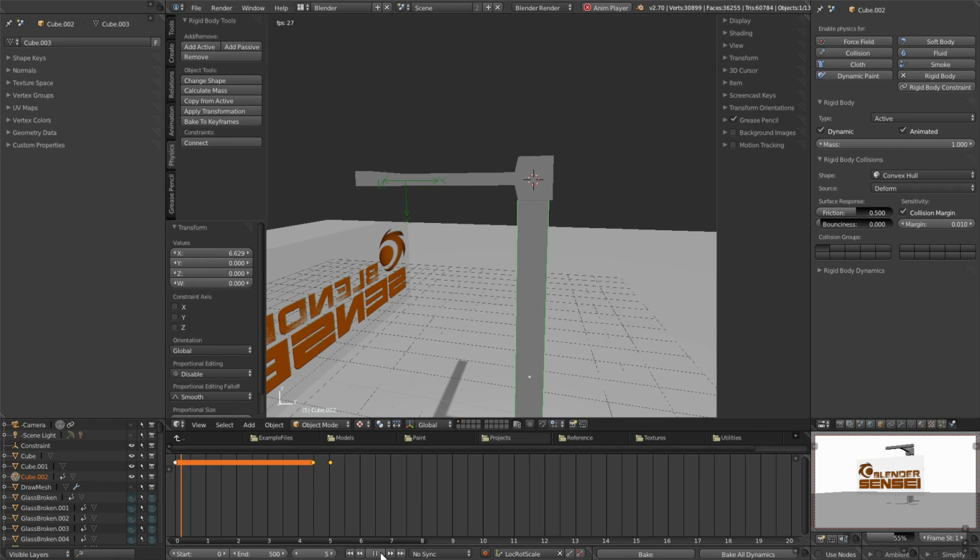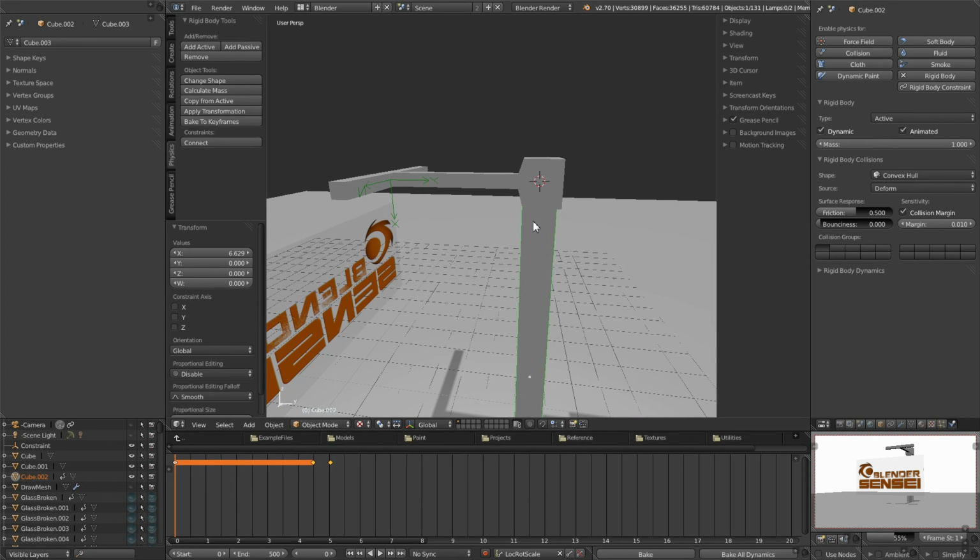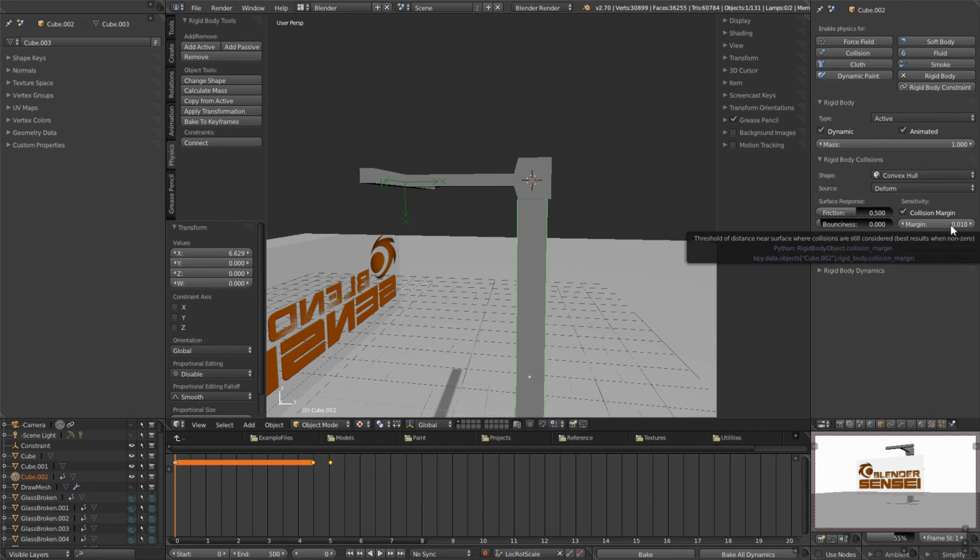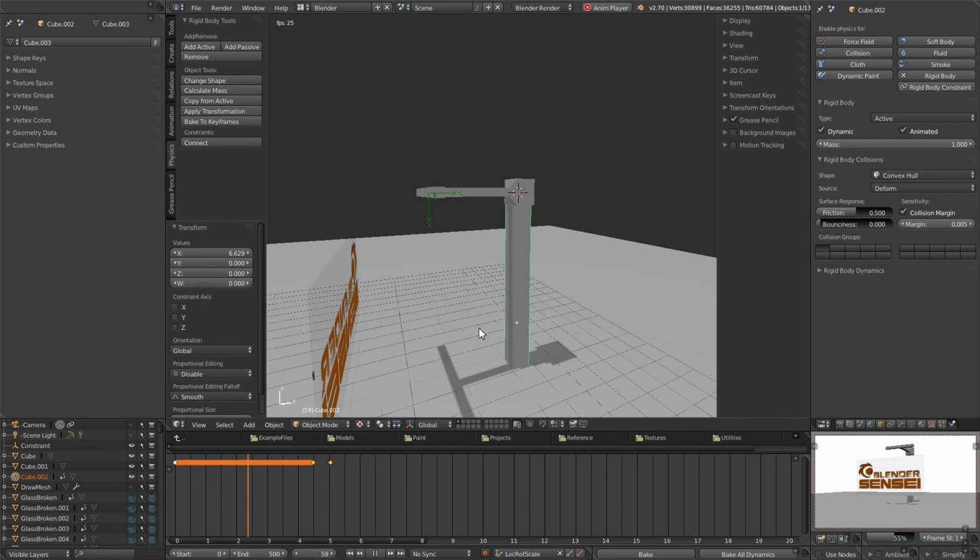Hit play. Now there's not much noticeable movement there. So actually we might even take this one down a little bit and change it to 0.005, and that's decreasing it by half. And there, so that looks much better.